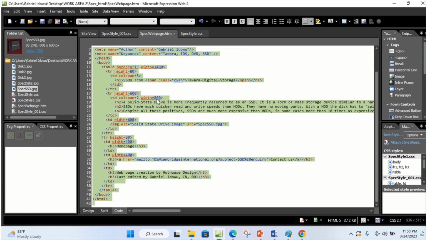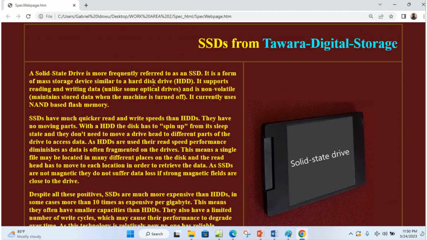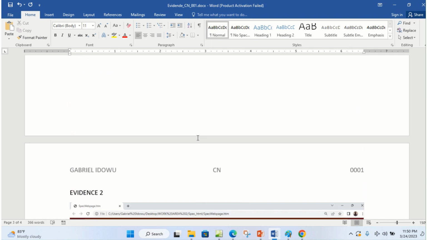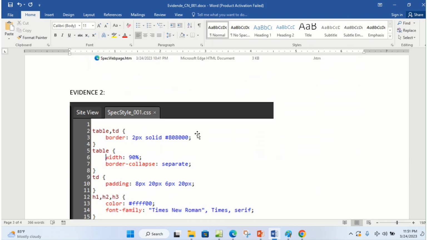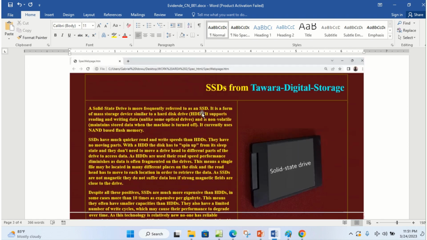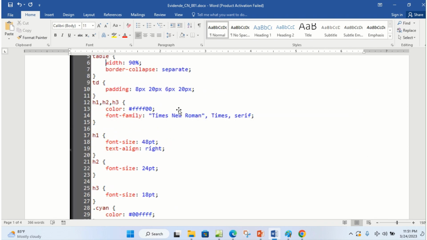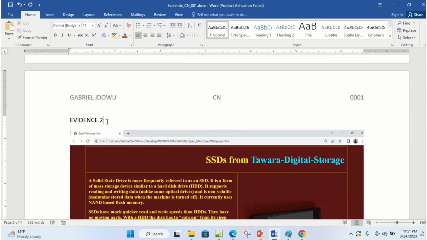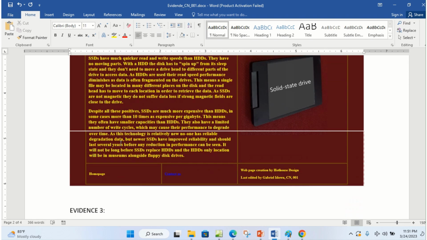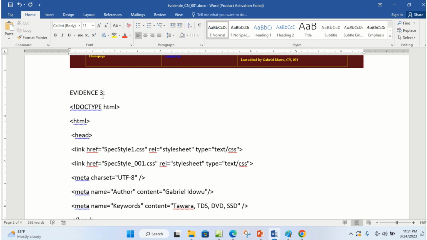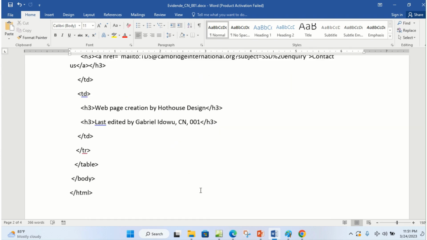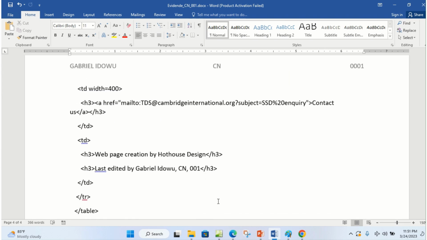So you can see, preview your browser again, then the evidence document you have taken, you are going to print, because they are going to mark this. All the evidences you have taken will be marked, so you can't just do anything anyhow. I think this is evidence 3, not evidence 2, and this last one is evidence 4. So you have that, and you ensure you have put your name, center number, candidate number, and this is what you print, and that will be marked.